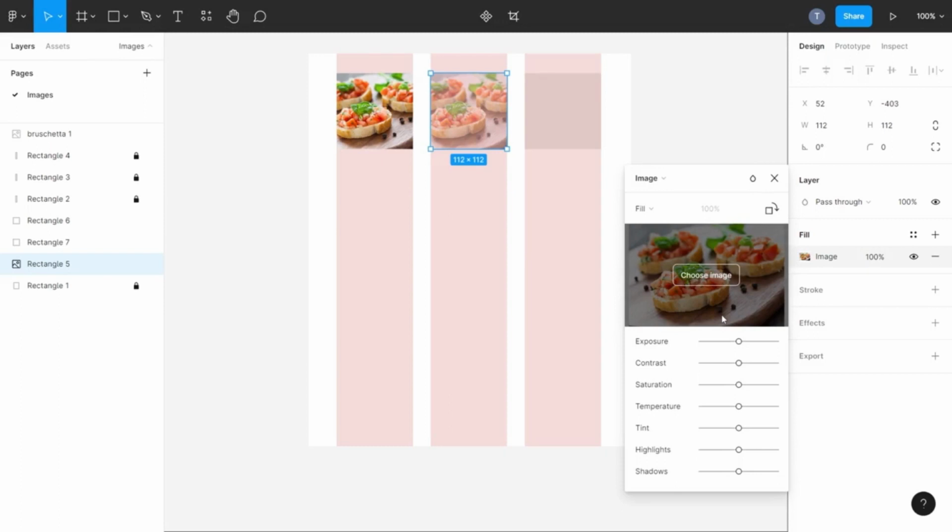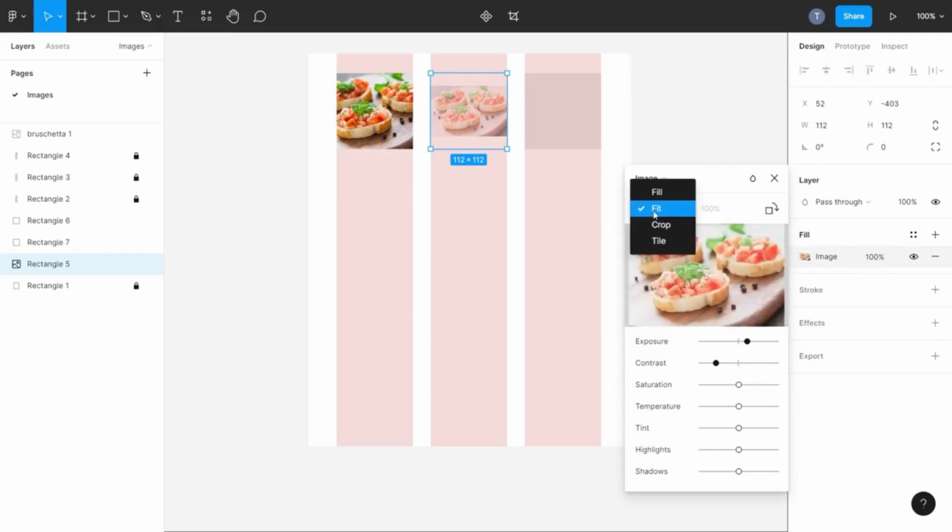Several image or photo-specific options to alter the image, such as exposure and contrast, are displayed. There are also options in the drop-down menu to change how the image is displayed. The default is set to Fill. I can also change it to Fit. Fit allows me to show the full image in my shape, but it may cause blank space around the image.